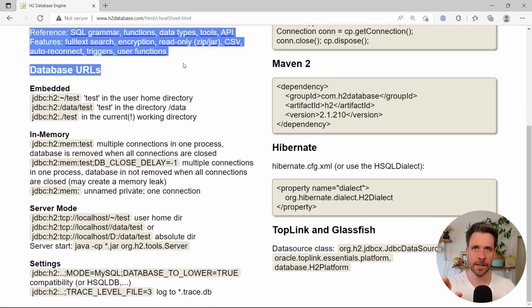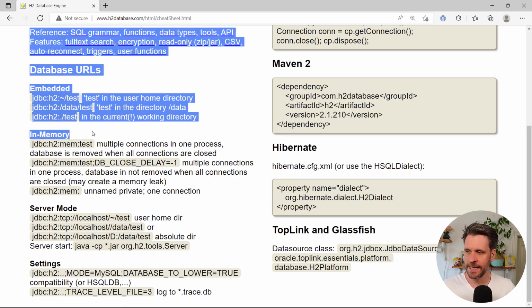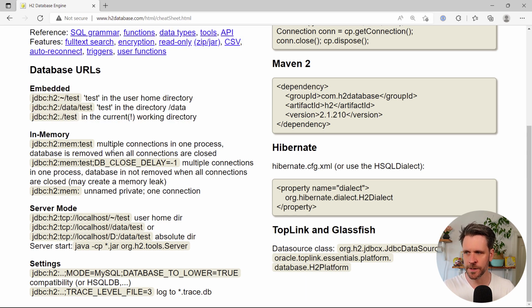What I want you to do is become comfortable with reading the vendors' database homepages. H2 database homepage, MySQL homepage. You'll need to do that. You can't just spoon feed all that information into someone. So, database URL, in-memory database. Here it says, well, you could use jdbc:h2:mem:test if you want to have an in-memory database, which is called test. You could want multiple in-memory databases. So that's why you might want to use different names here.